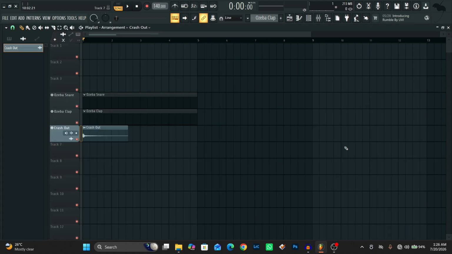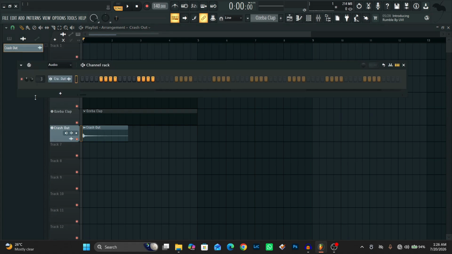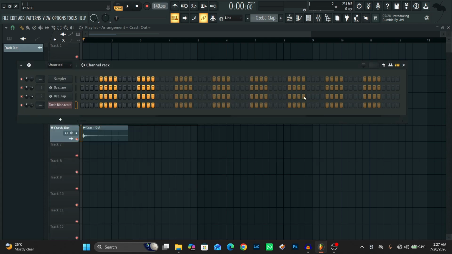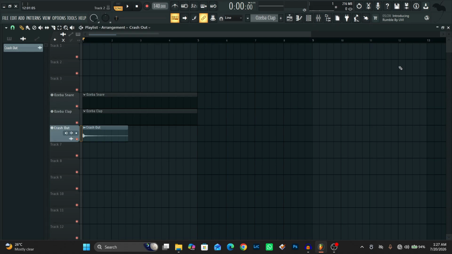Now what about instruments? Let me say I want to bring in an instrument. Let me say my favorite instrument in FL Studio, Toxic Biohazard. What people will do is that they will come here, they will click on plus, and then they will choose Toxic Biohazard. This method is extremely stressful and extremely long. Then you need to click Ctrl L again to bring it into the mixer track. That's not the right way to do things in 2026.